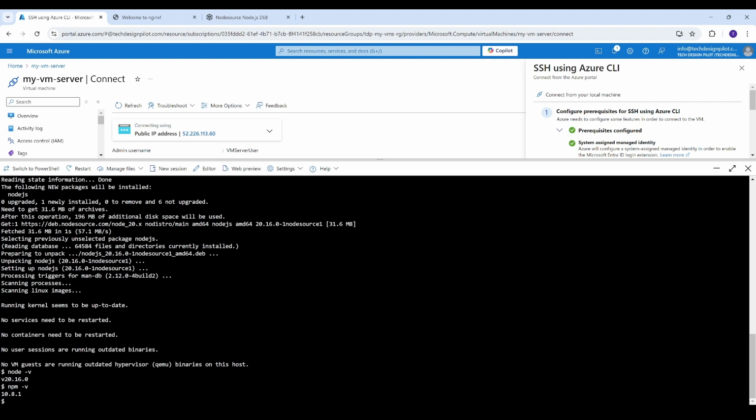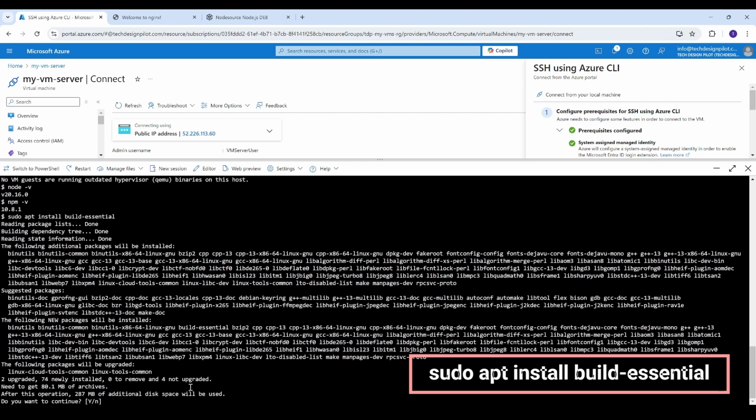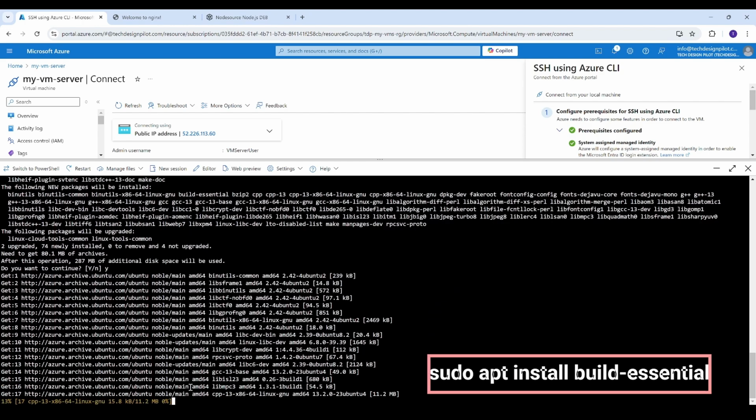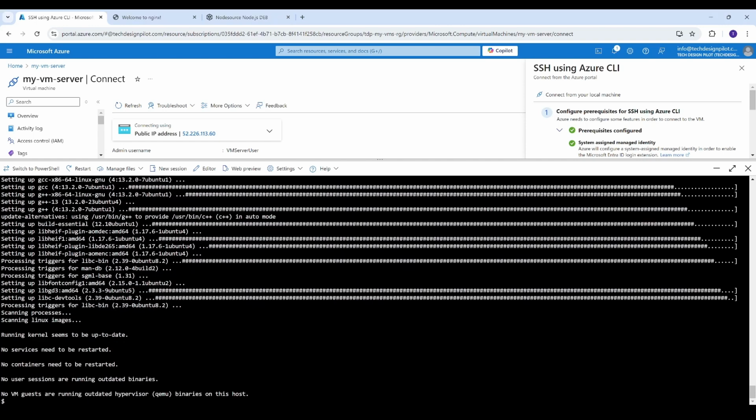In order for some packages to work, you will need to install the build-essential package. To do so, you just need to say sudo apt install build-essential. You're going to confirm. So now our build-essential is installed. We now have the necessary tools to work with npm packages that require compiling code from source.